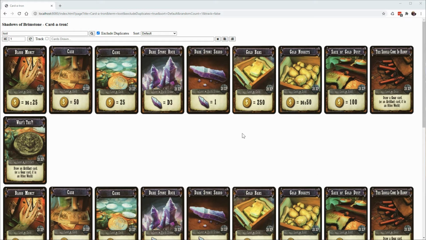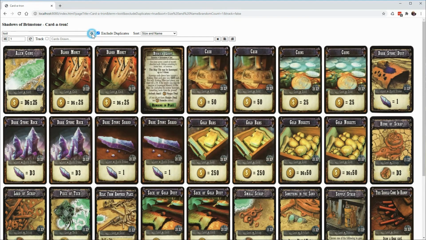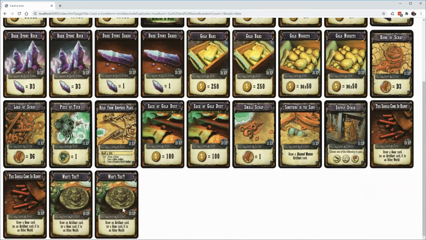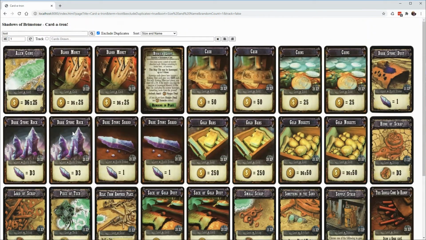Alright, right next to the exclude duplicates there is the sort option. There's a drop down here that has several sorts defined. I happen to like size and name, so if I select size and name and I hit sort, you'll see that it sorts it hopefully by size and name. So we got A for alien, and actually they're all the same size, so it's A to W, so that looks good.